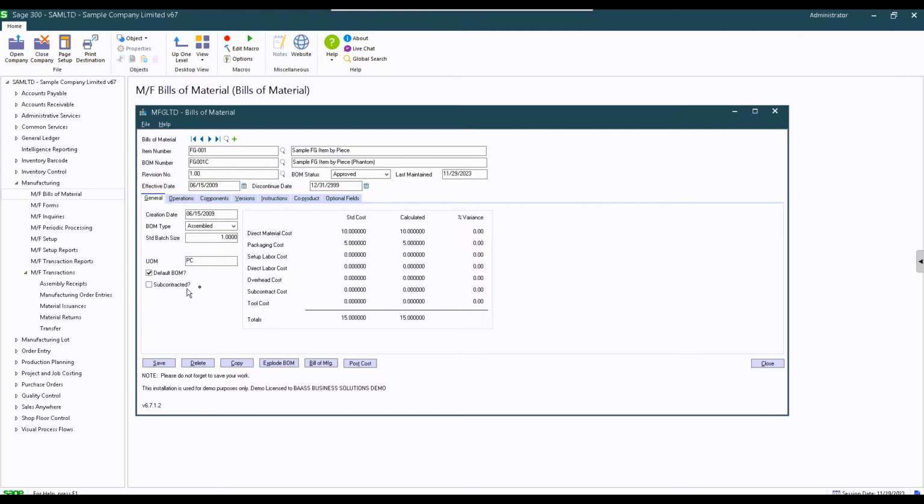And is this a subcontracted BOM? So perhaps there's some bill of materials that subcontractors handle. If it's subcontracted, then instead of doing an internal MO, you would basically transact or record what the subcontractors are doing.